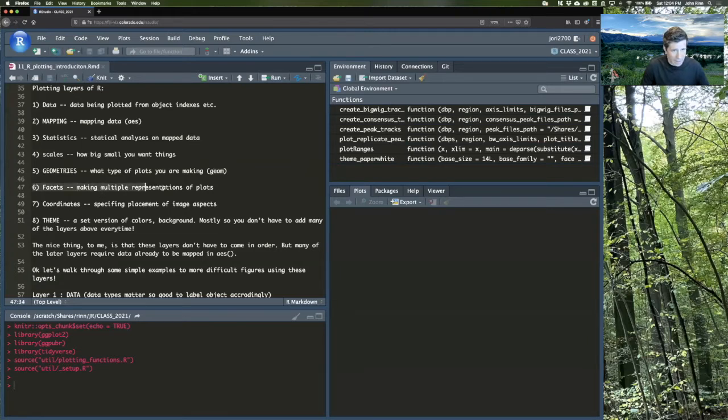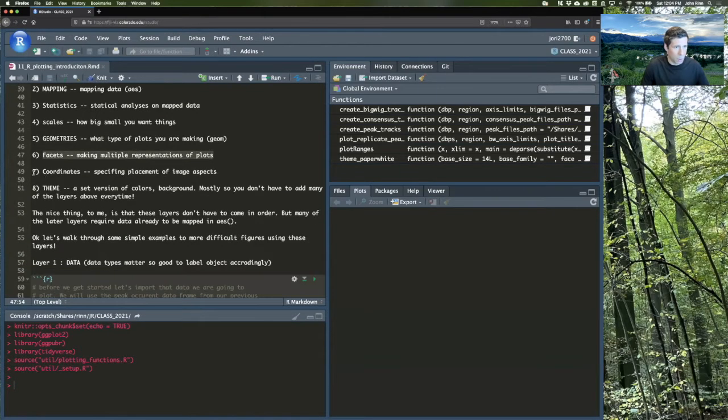And then the facet layer is going to allow us to make multiple figures in the same pane, for instance, where we can say we want to plot like 10 different DNA binding domains all in one figure. This can get unwieldy, where if you facet to too many objects, you'll have too many figures, and we'll get into that. Coordinates and theme are just additional aspects that we'll touch on.